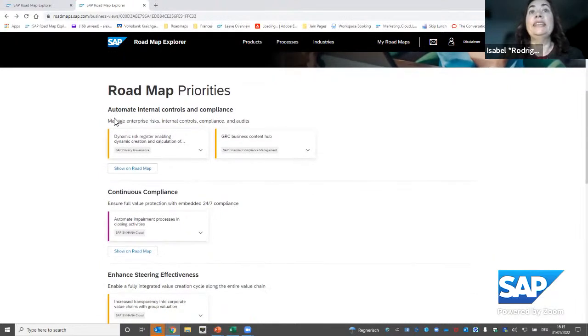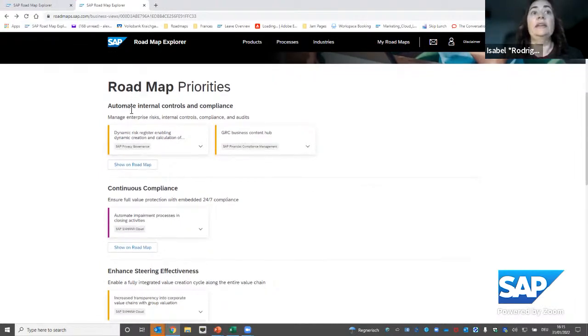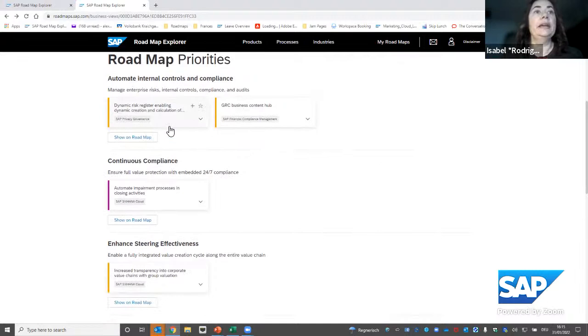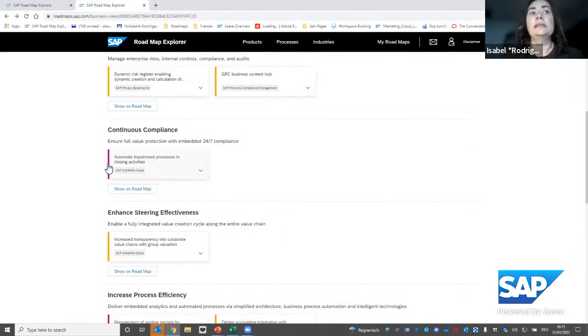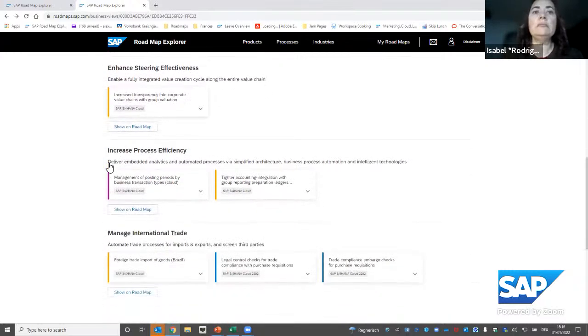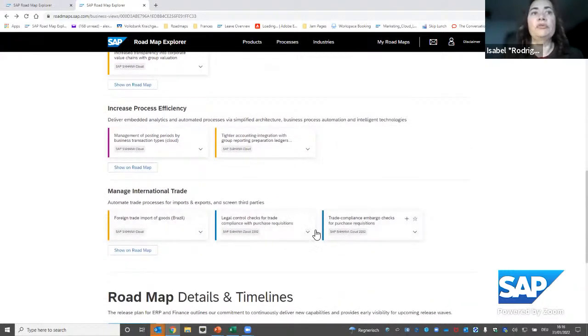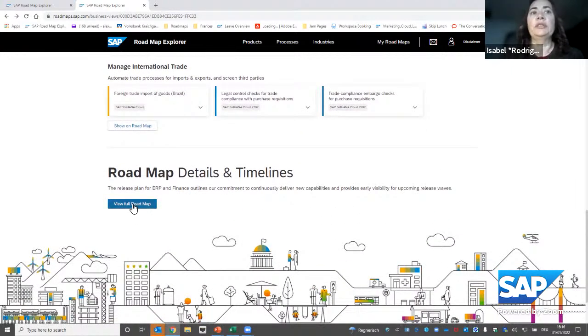For ERP and Finance as a cluster, we have certain priorities that in this case are marked in yellow; they are on plan. Here, this is something for the future, something in what we also call product direction. And here, of course, two of them that are already available. We continue to have the possibility to jump to the previous screen that I just showed you, the detailed roadmap view.